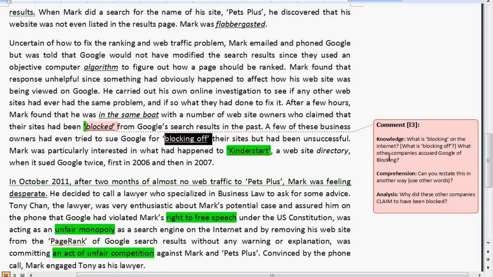And then finally, here's the real crucial one: how can fairness and ethics be applied to Google's PageRank system? I think if you use these three types of questions, knowledge, comprehension, and then finally analysis, you'll really get at most of what's being asked in these reading texts.